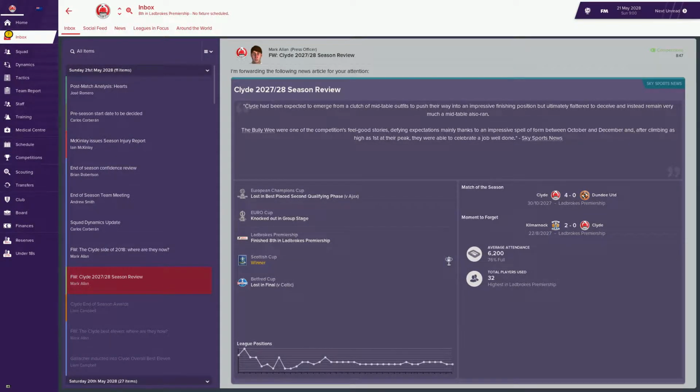A disappointing eighth in the Premiership. Winners of the Scottish Cup, which really made our season, to be honest, and if we hadn't done that, we may have been under pressure. We lost in the final to Celtic in the League Cup. So two final appearances in the cups, one win. I was pretty happy with that.